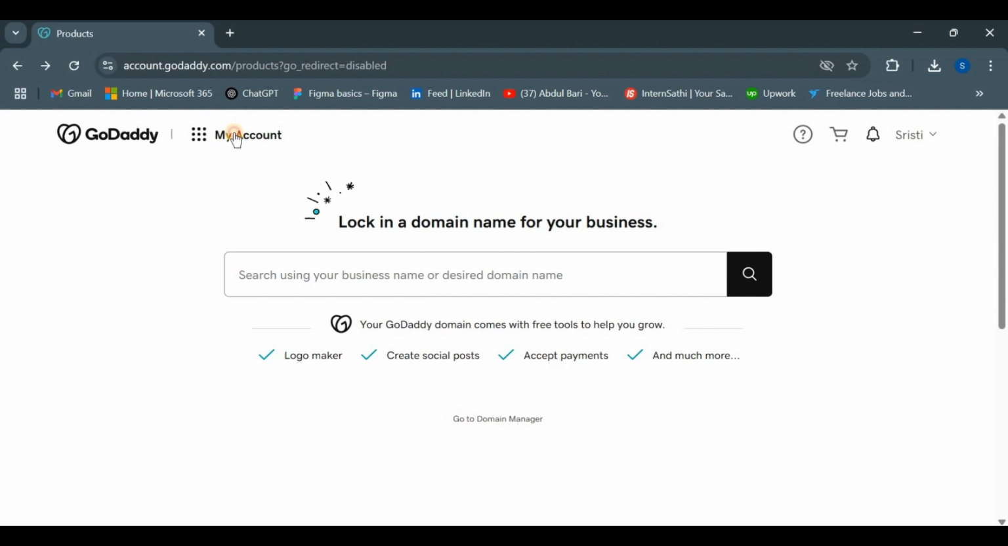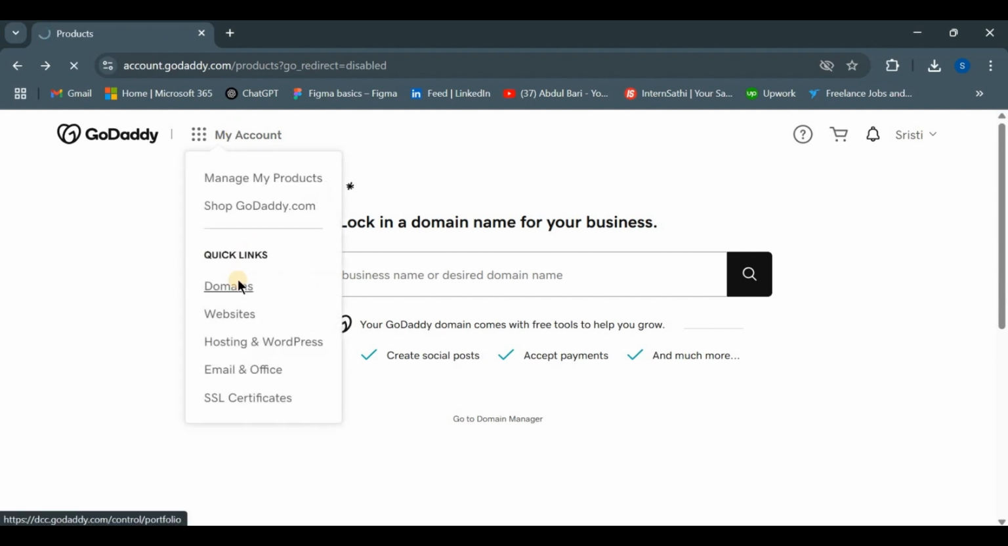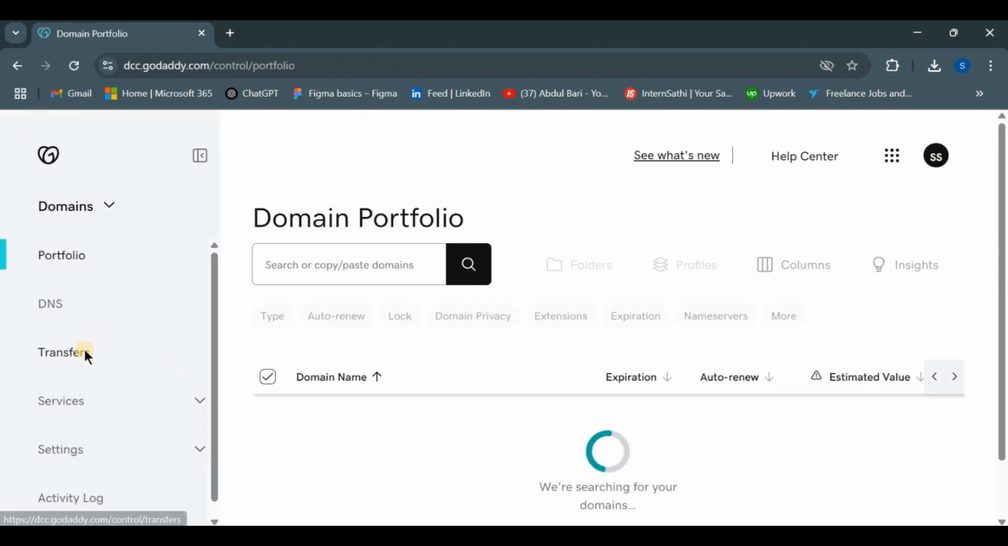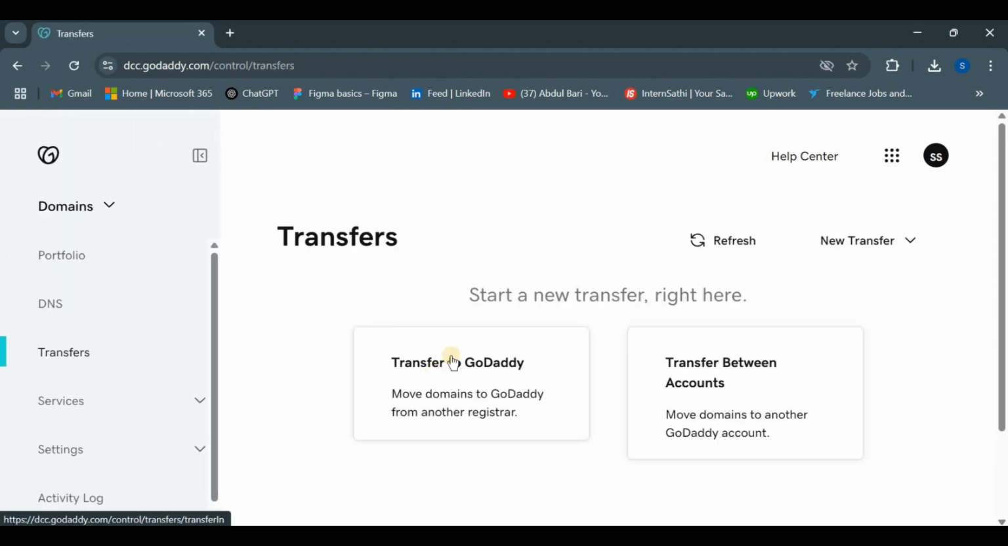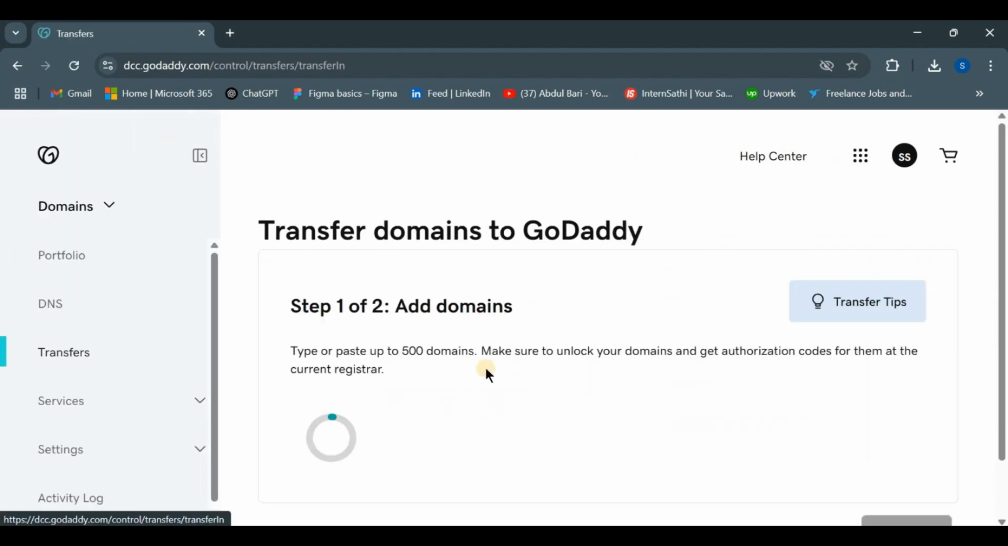First, log into GoDaddy and head to Domains. Then click Transfer Domain. Enter the domain you want to add and click Continue. GoDaddy will ask for an authorization code.